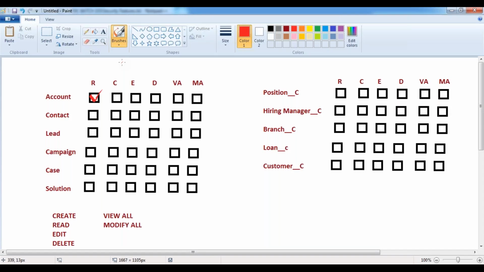That means they can just see the records available inside this object, but they can't create any more records, they can't modify, they can't delete, they can't see other people's records. Whatever records they have created in the past, only those records they can see. But they can't create new records, they can't modify, because here there is no create permission. They don't have edit permission, they don't have delete permission.